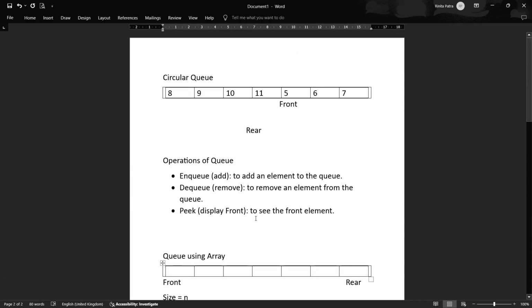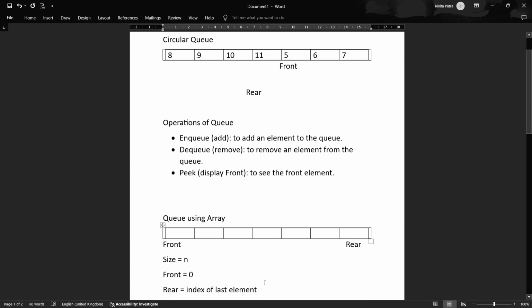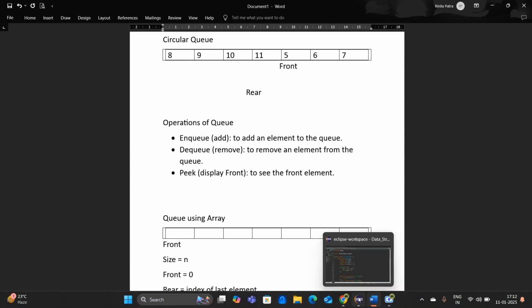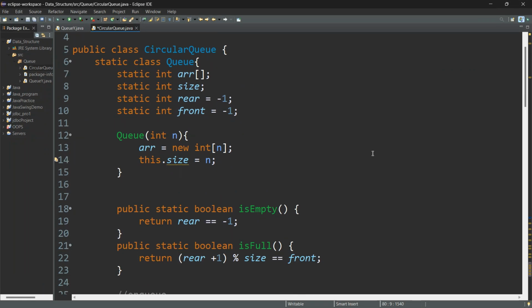So this is all about the circular queue: the element will enter and the element will be removed in a circular pattern. So this is named a circular queue, nothing much. Now we are going to the code part.